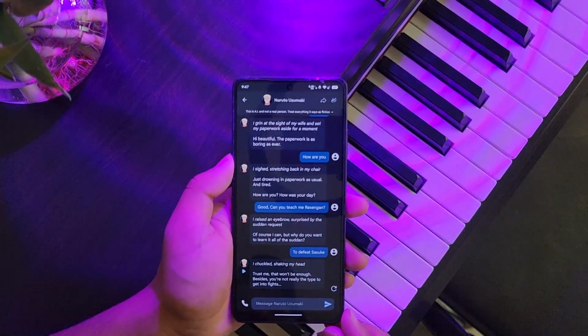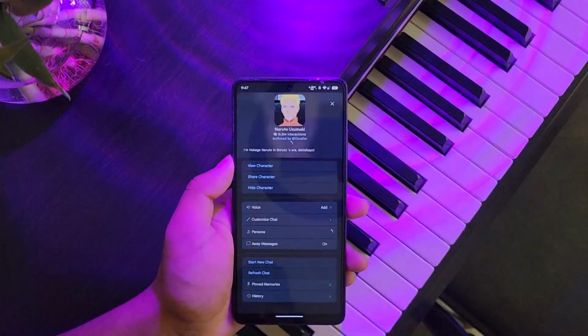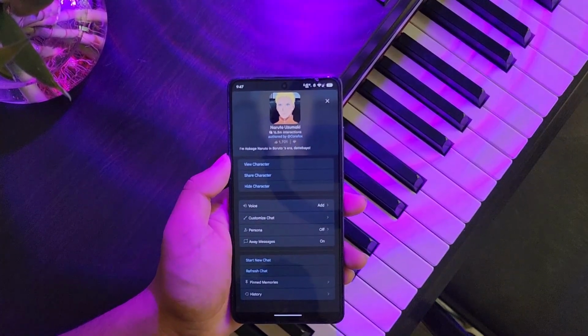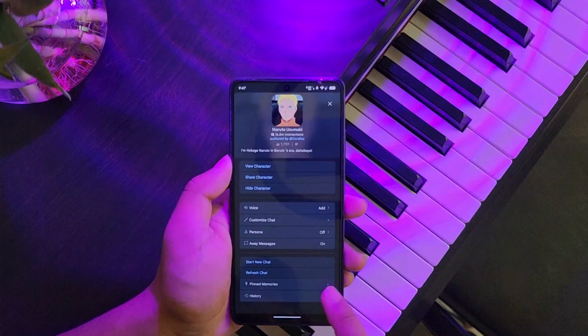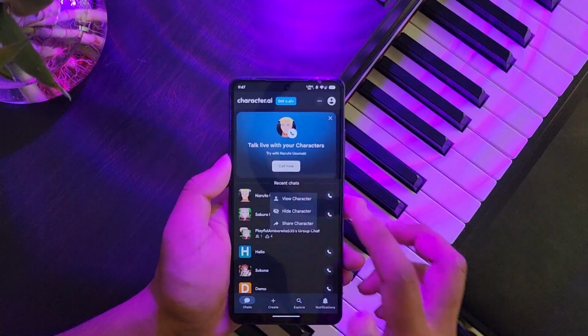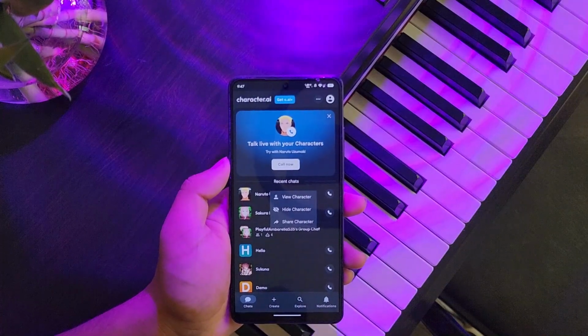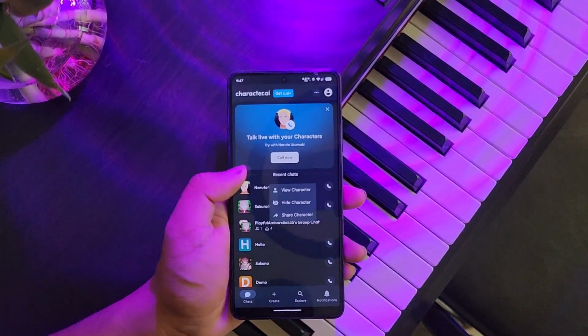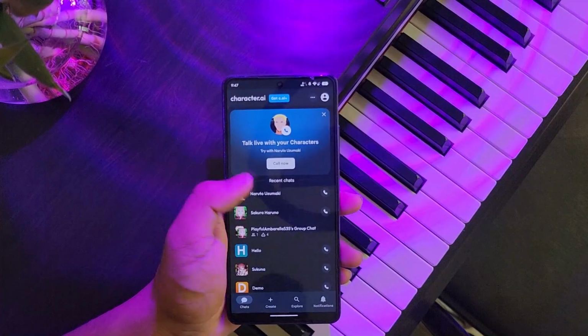Now, once you're inside that conversation, if you go ahead and tap on their name and scroll down, you can see we do not have a couple of options right here. Even if you come back and long press on that chat, you can see there isn't an option to delete the conversation, but only to hide the character. But there's still a way to remove that history.